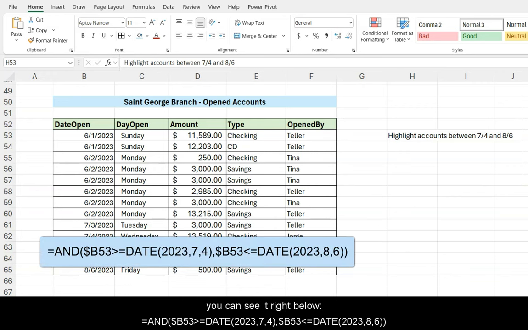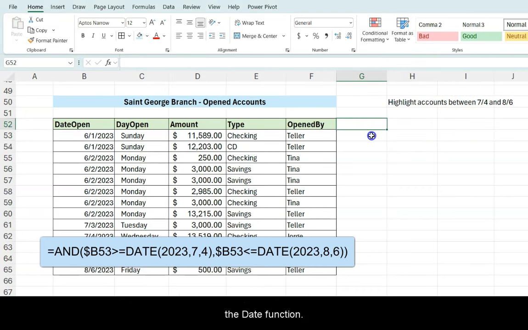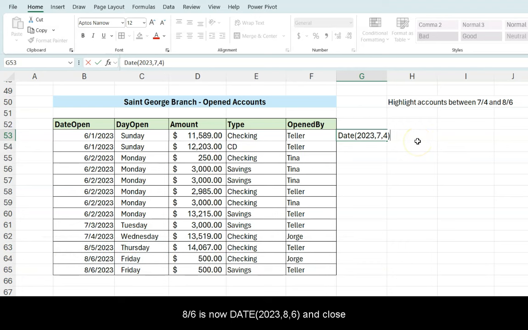We are going to break down the formula in the screen. You can see it right below. Before we start, the dates need to be inside the date function. So July 4 is now DATE with parentheses 2023, 7, 4, and then let's move to the next one. August 6th is now DATE, open parentheses, 2023, 8, 6, and close.